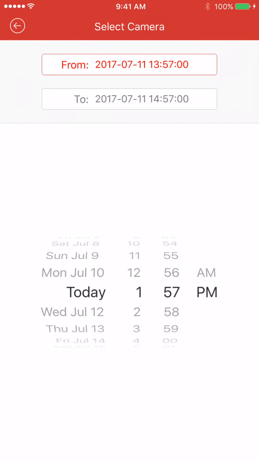So for this example, we're going to hit from first. We're going to do today at 1:57 p.m., so we're going to keep that like default. You just slide these to adjust them. Then you're going to go to the to time, which is going to be today, 2:57. So we're going to look about an hour here.